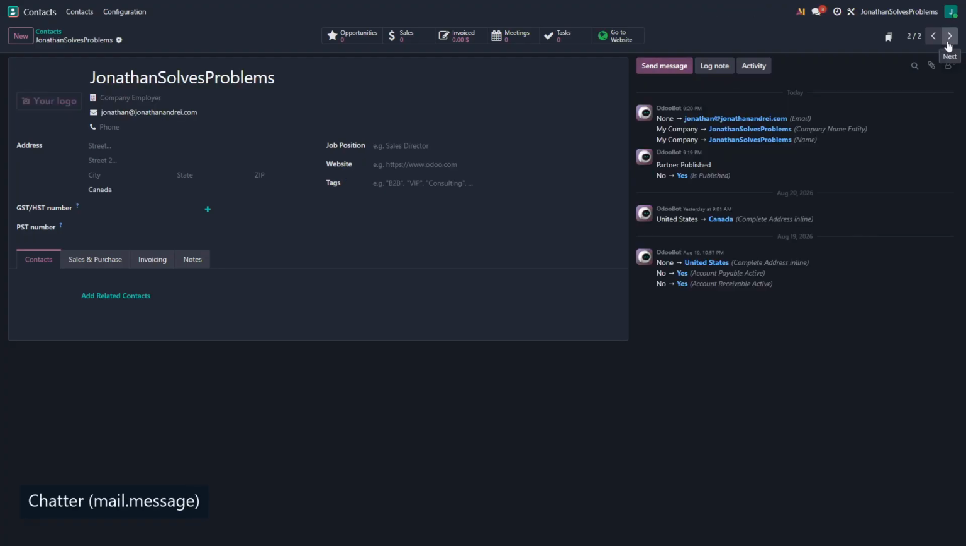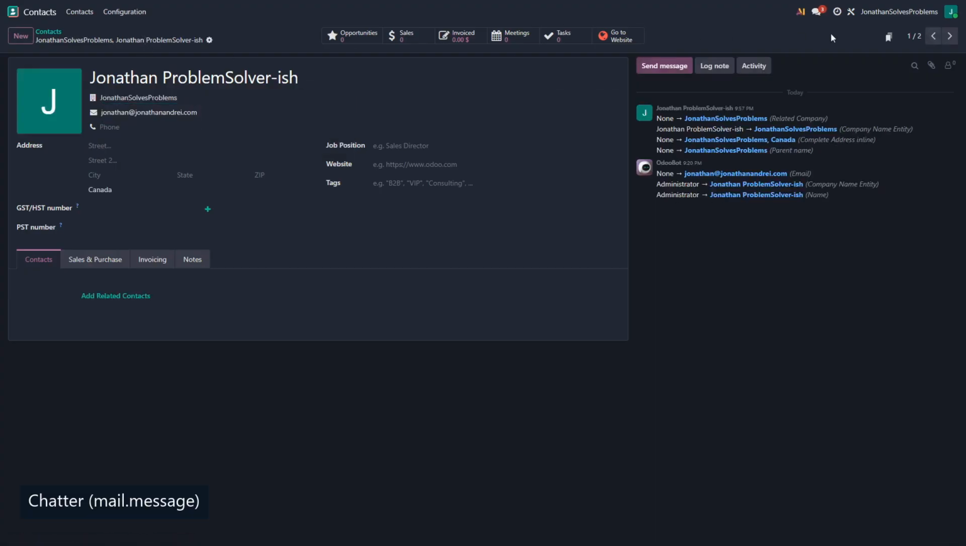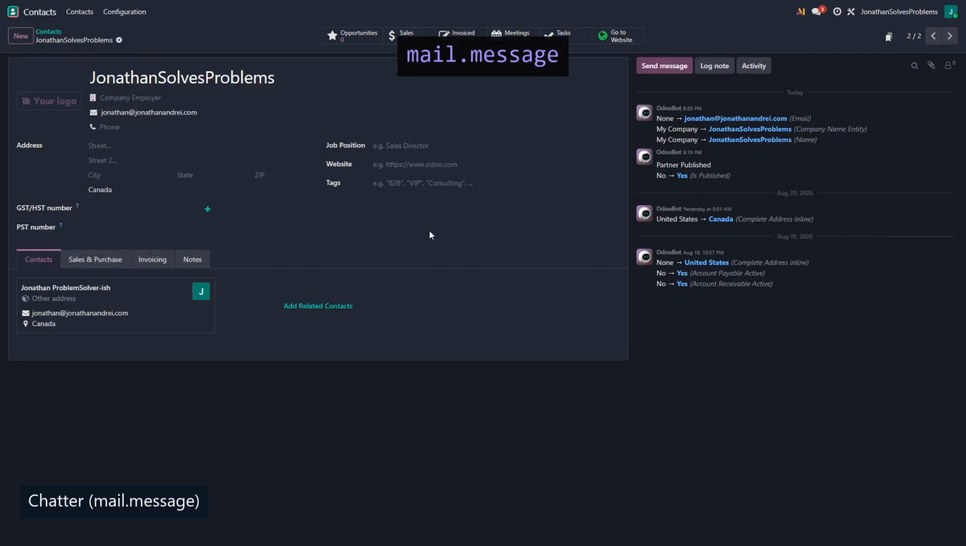At the bottom of every record is the chatter, send message, log notes. The difference matters. Send message notifies followers and often sends an email out. Log note is internal, only visible to Odoo users. Both are stored in the same underlying model called mail.message, which becomes the audit trail for every record in Odoo.